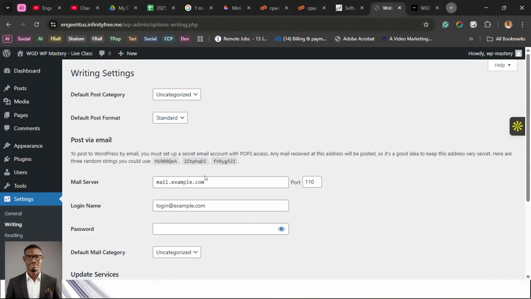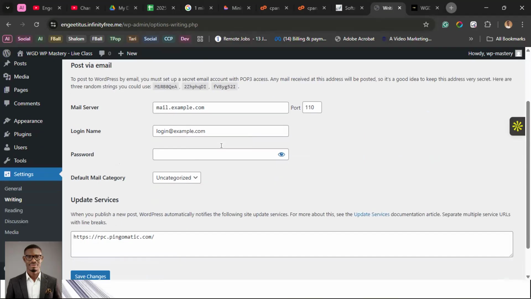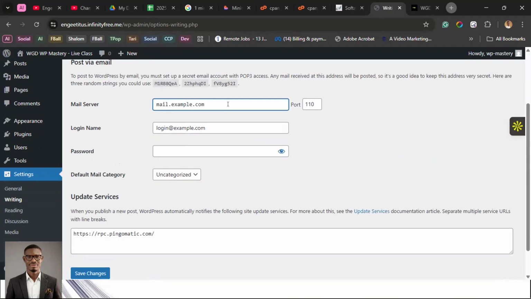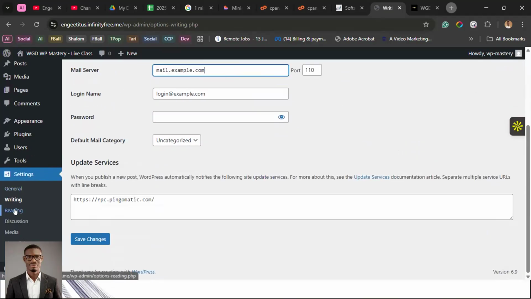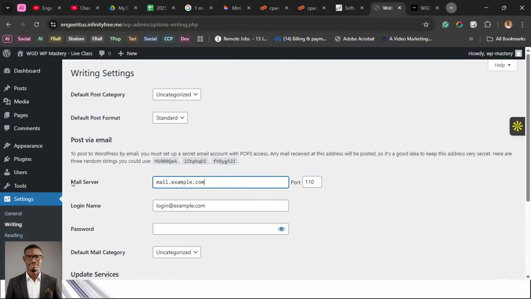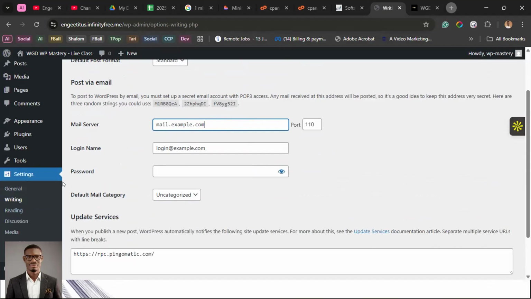Then mail server, all these ones, you don't need to touch them. You could just leave them as they are. Then, so that's it for writing rather. Then reading.